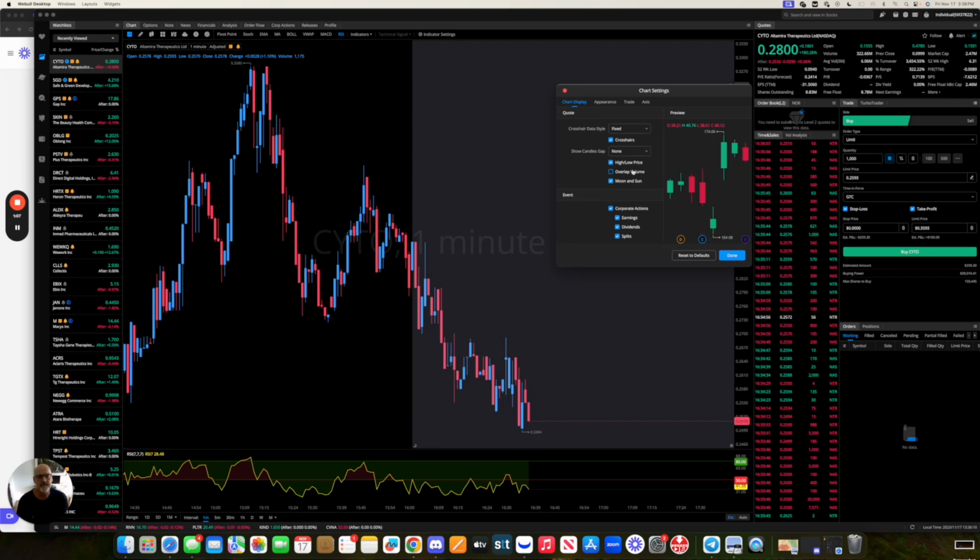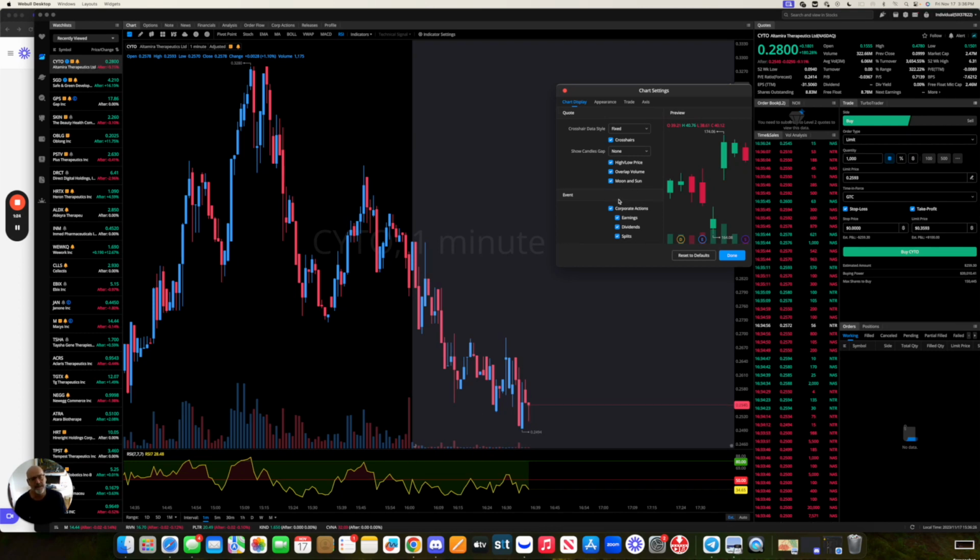Overall volume, you definitely always want that at the bottom. Like in this trade, you saw the most volume was in this section. So yes, it was going to continue to rise. So moon and sun, that just shows the after hours and the pre-market over here, the afternoon moon, and then the sun for the morning.